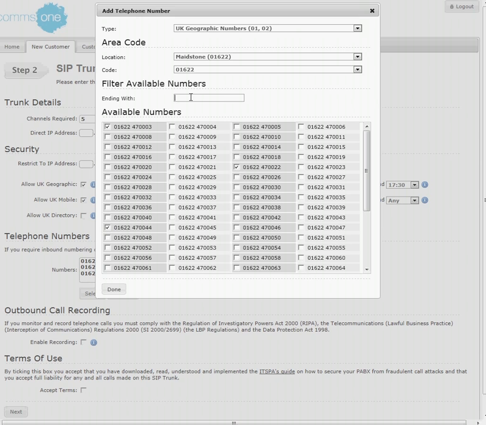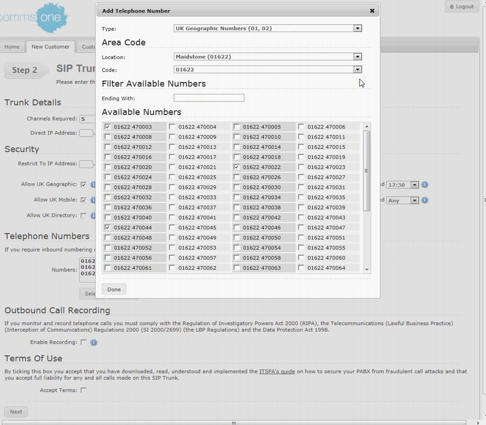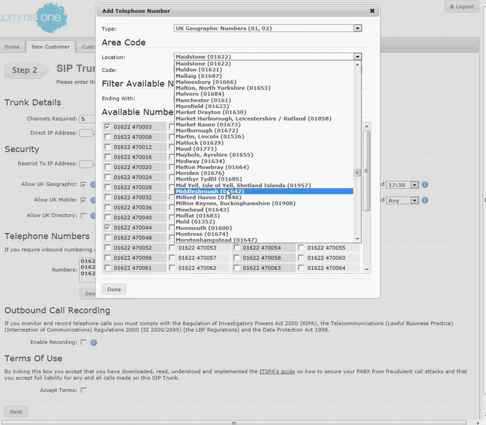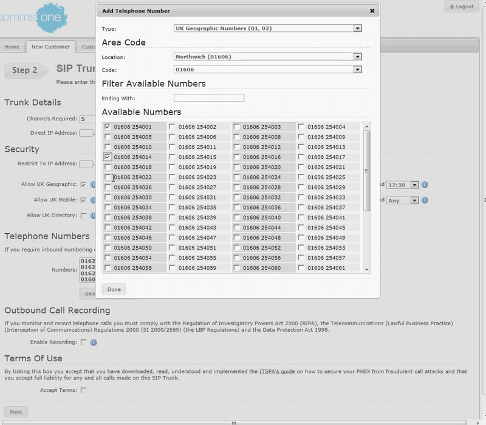You can filter them ending in, or you can just take the full range as it appears. You can add multiple geographic locations at the same time, so if you've got lots of numbers you want to add, you can do it all at the same time on here. It's unlimited how many numbers you can add.